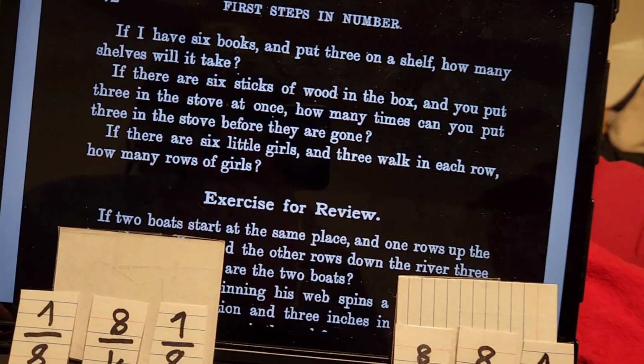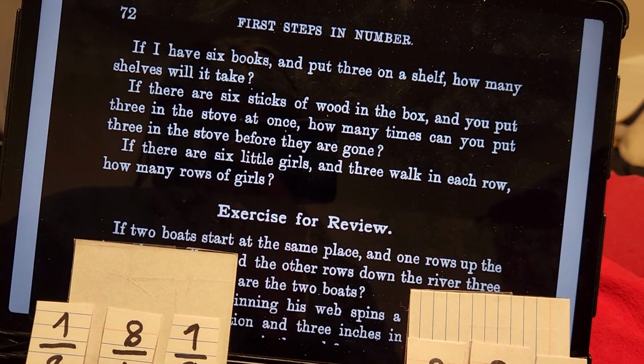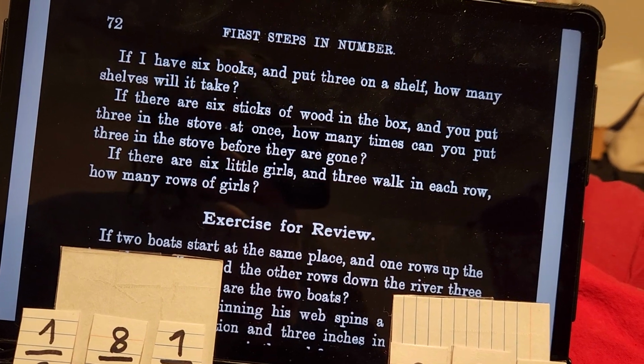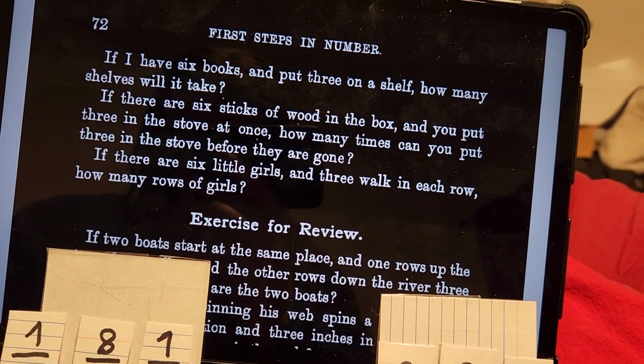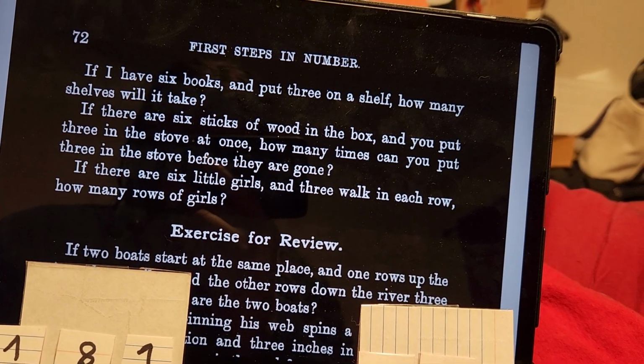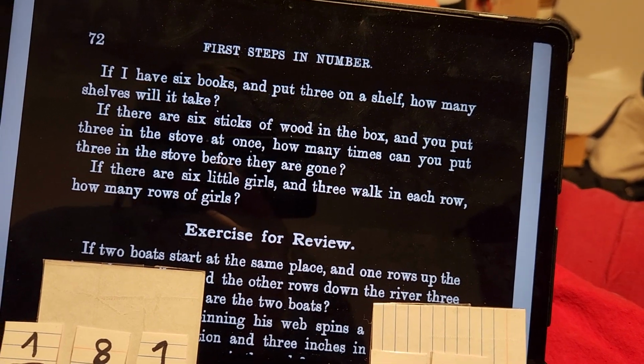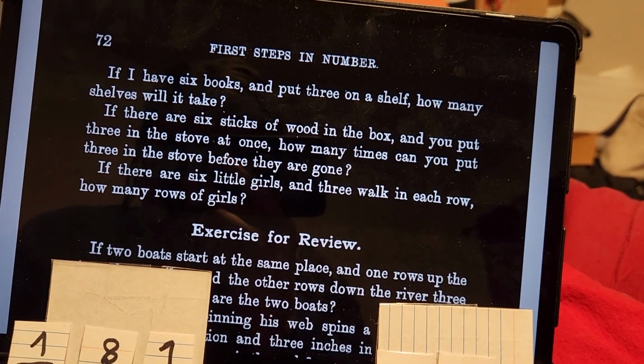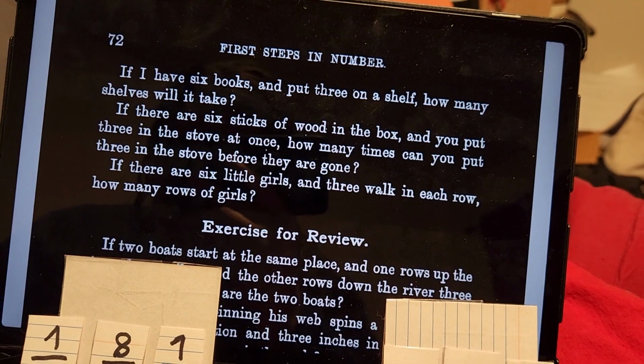Okay, if I have 6 books and put 3 on a shelf, how many shelves will I need?